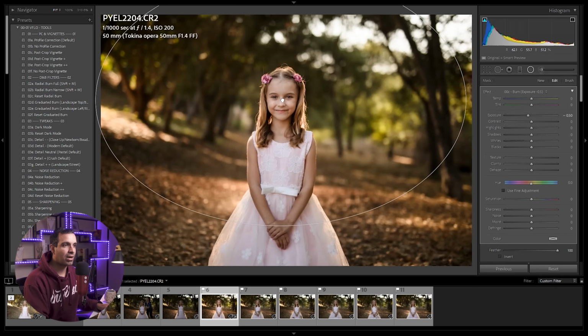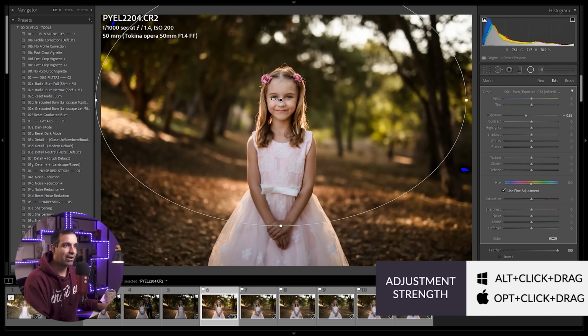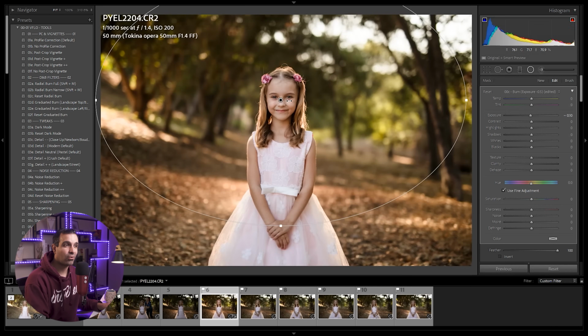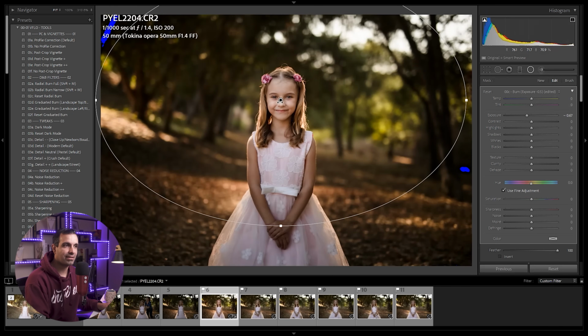I can move it where I want, hold down Alt or Option, and now I can increase the strength or decrease the strength just by holding Alt or Option and sliding left and right. So watch this, folks. I'm gonna create a mobile vignette that highlights her face. And then look, see how her hands and the dress is getting kind of unnaturally dark in a way that almost looks like death down here.